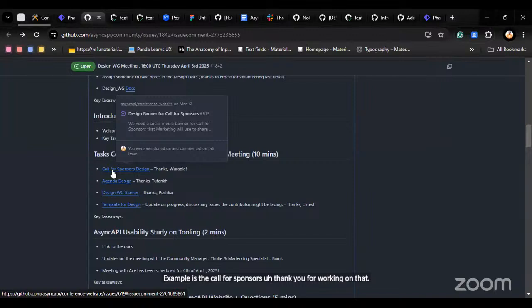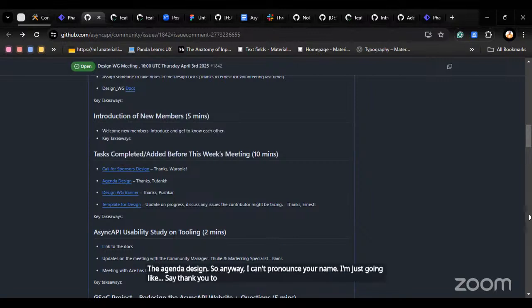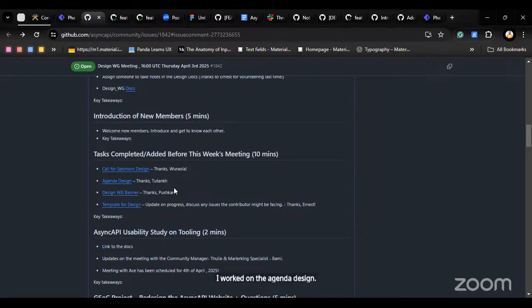The agenda design. If I can't pronounce your name, I'm just going to say thank you to you. I know you are here. Would you be open to calling it out for me so I can learn how to pronounce it? Who worked on the agenda design? Is the person here? I don't think he's here, so I'm just going to skip that. But thank you so much. What about the design WG banner?